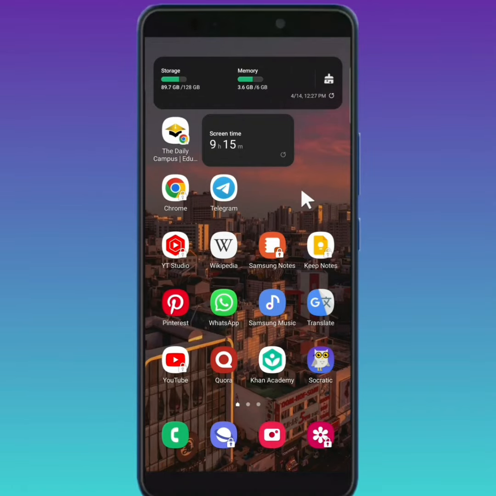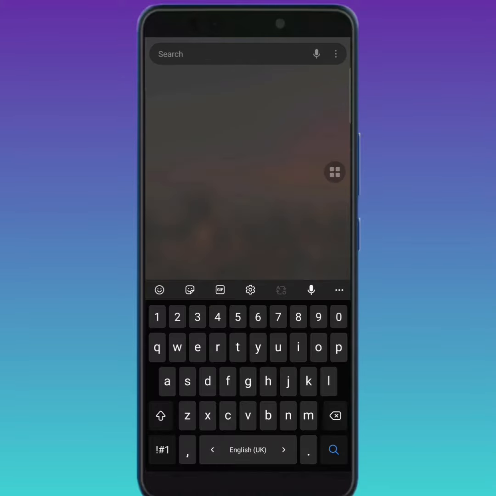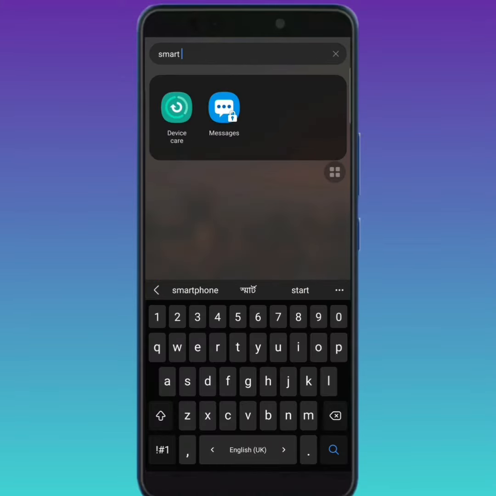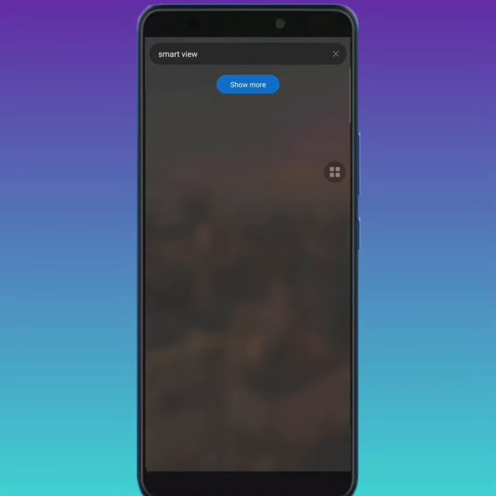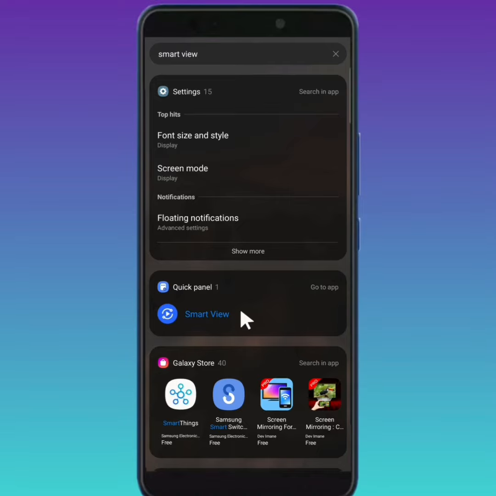So, first of all, open your mobile search bar. Now search Smart View. After typing that, tap on show more. Then you will see Smart View option. Tap on this.